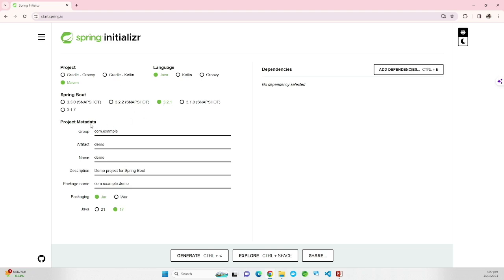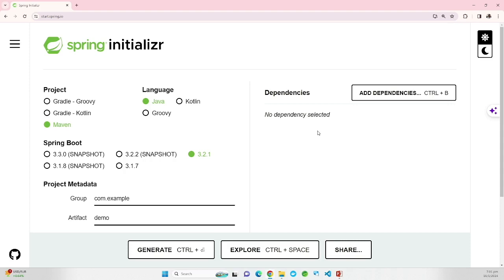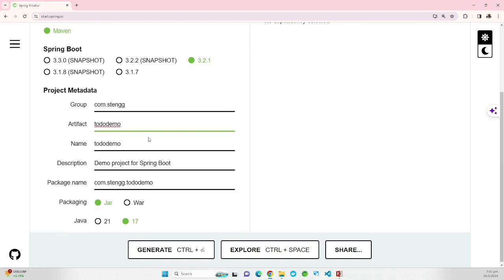Then when it comes to a Java application, there's something called a package. You can zoom in a bit. Is it clear? Okay. Fine. The group usually represents your company. Say if you're working for a company, the group refers to your company. For example, I use com.sting, and the artifact is your application name. Say I give todo-demo. The name you can give the same thing.